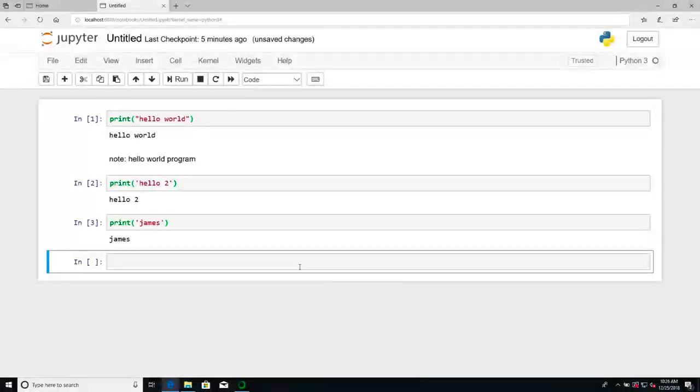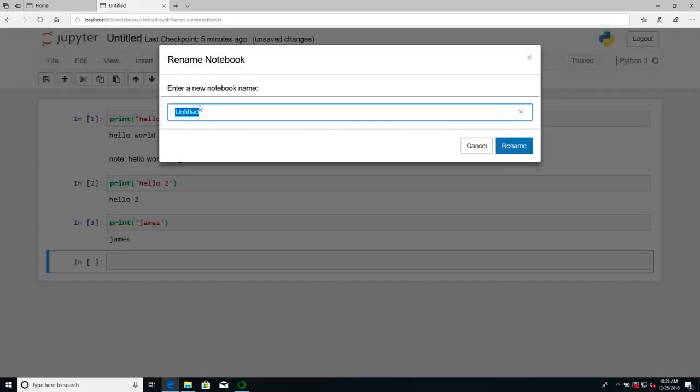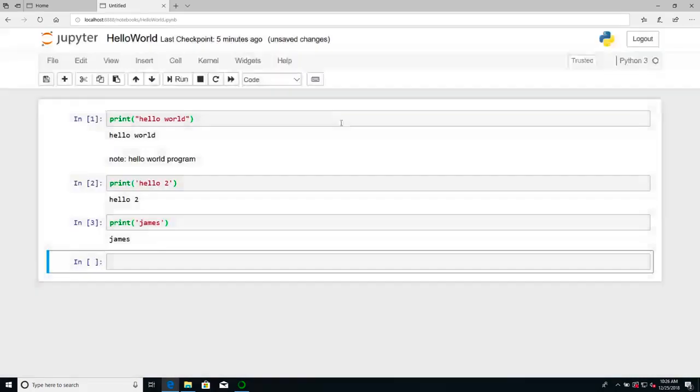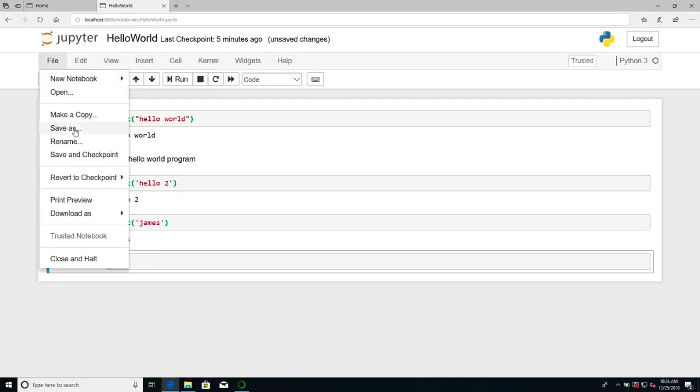Suppose you're done with your notebook and you want to save it. If you come here, this Untitled thing is the title of your notebook, and you may change it anytime you want. So let's call this Hello World and click Rename here. So my notebook is called Hello World, and if I go to File here, I can save this or make a copy and later on open it and edit it again.